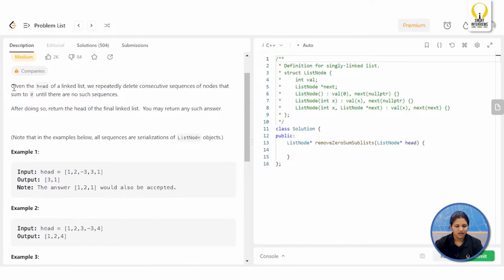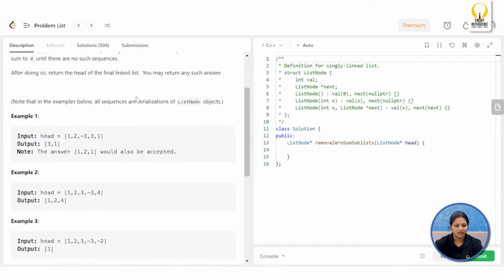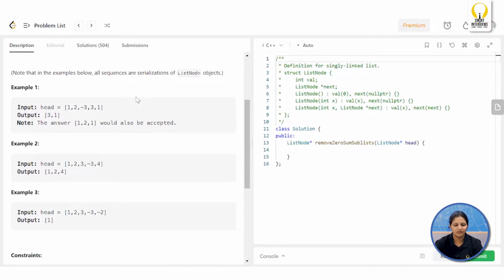So here you are given head of a linked list and you need to delete consecutive sequence of nodes that sum to 0 until there are no such sequences. So this is the problem statement. Let's go through an example to understand it better. So here you are given this example.